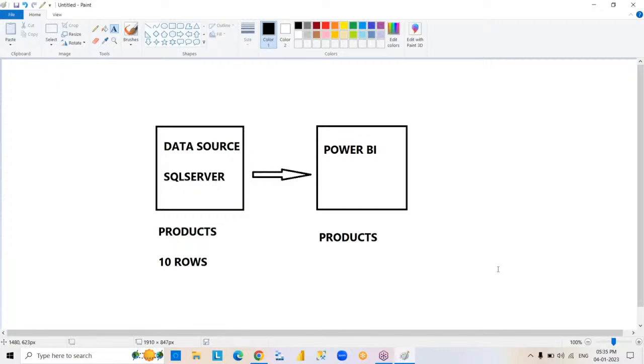Only metadata, not physical data. And coming to next scenario, one more point.